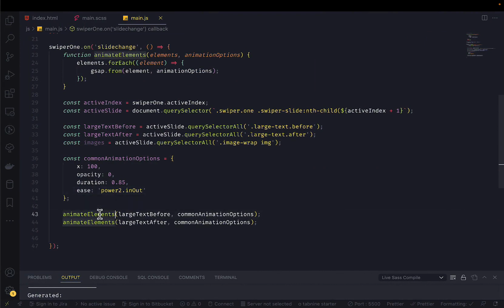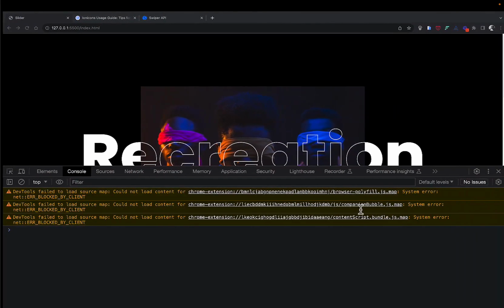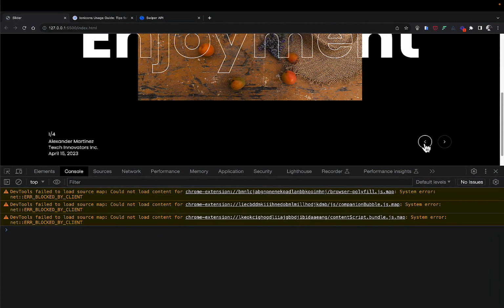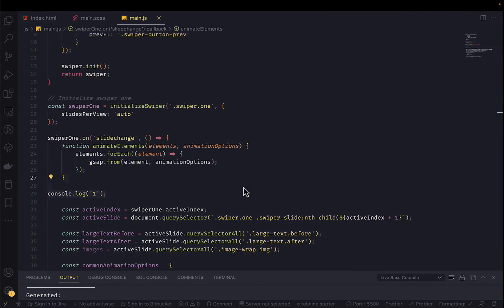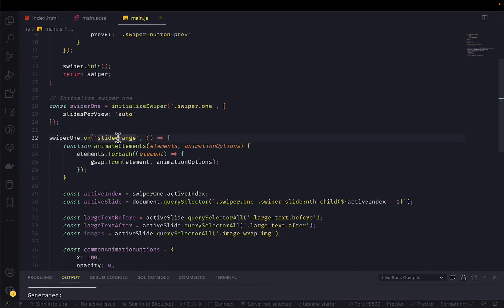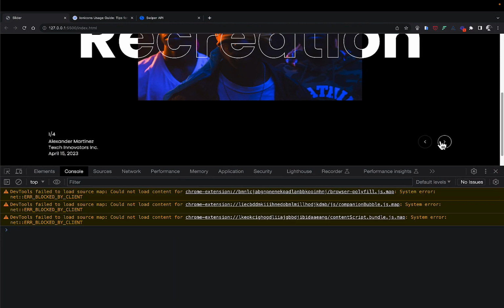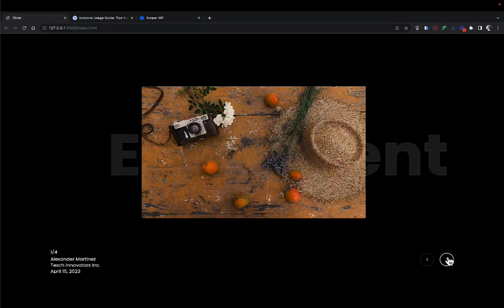So animate elements. Oh, sorry. And when you click, that's supposed to fire. So click, and yet it doesn't fire. Oh, slight change. You see, it's just this small stuff. So this is the issue we get here. Now this is supposed to work. Yeah, it works. All right.